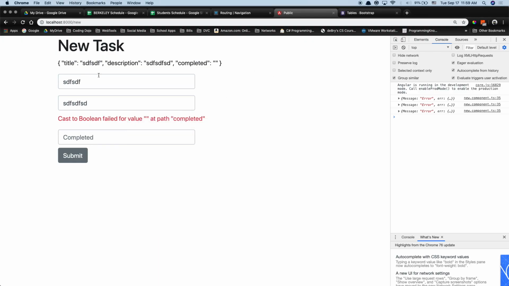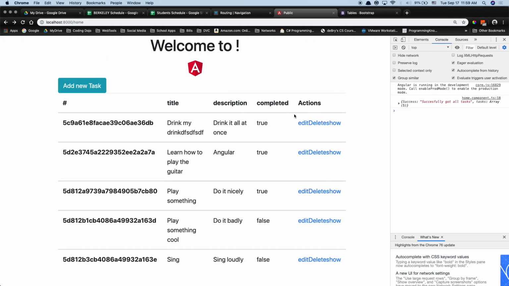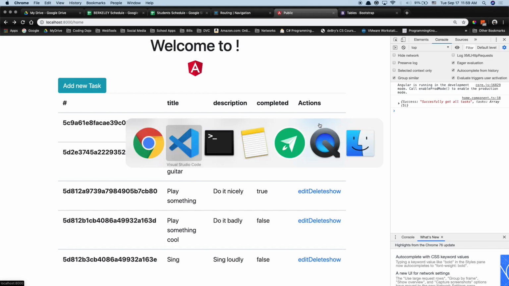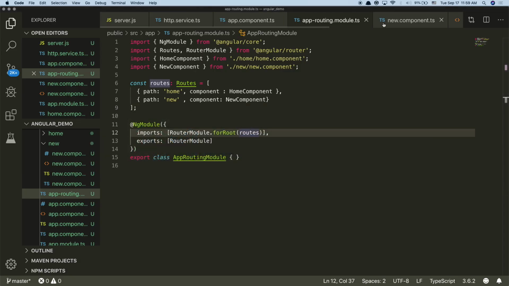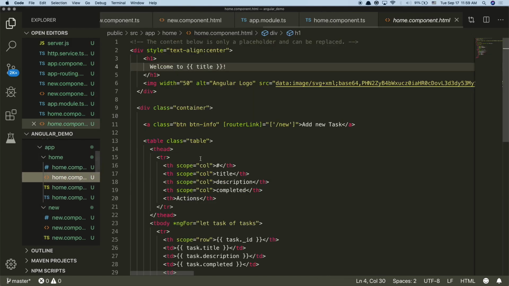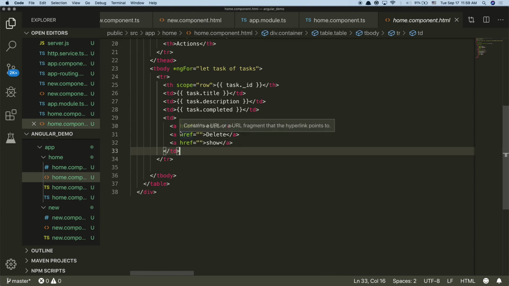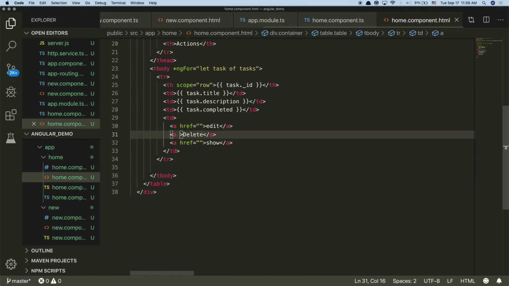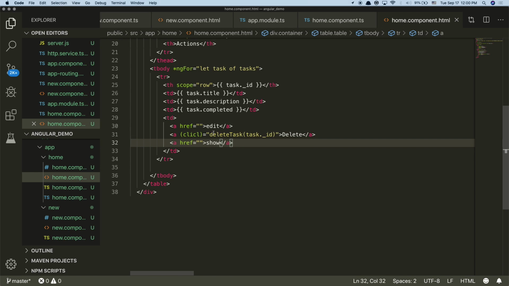And then let's just do one more. Let's do the delete, and then we'll call it there. So with the home component, we need the home HTML page. Instead of this delete, based on the click, we're going to call on delete task. And what are we going to pass in here? Task.id. Click.